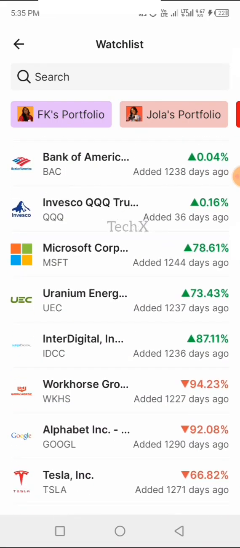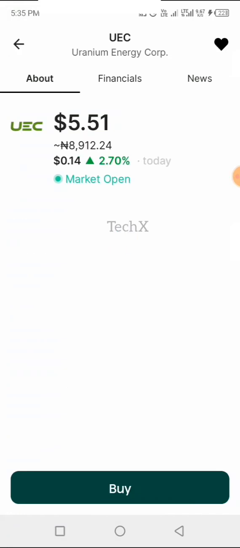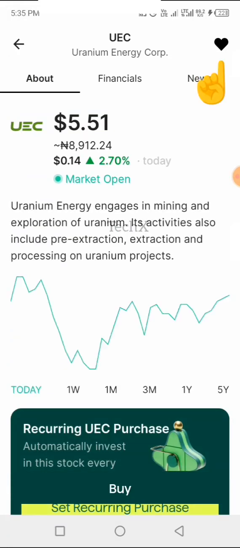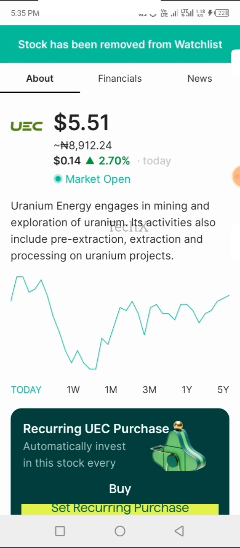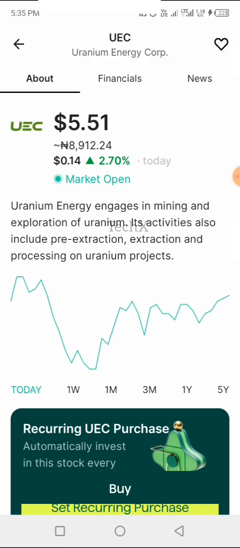So each of them, if I open any one, let me open this one. You see that if you check this top right, you see this love sign there. This is more like a like button. So if I like this stock and I'm planning to invest in it in the future, or I want to follow it, I'll just like here. If I don't want to follow this stock anymore, if I think it's not something that I like, I can just tap on it and it will change. So you can see the stock has been removed from my watch list.